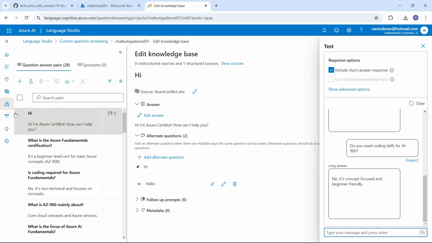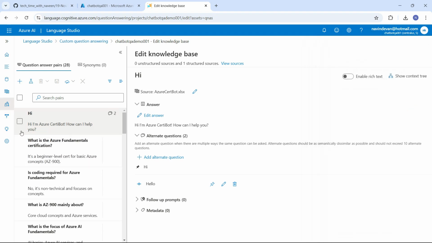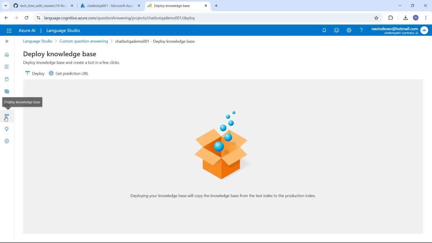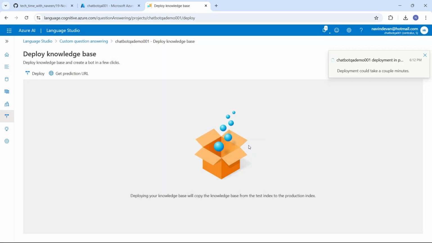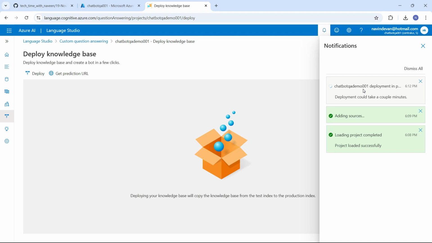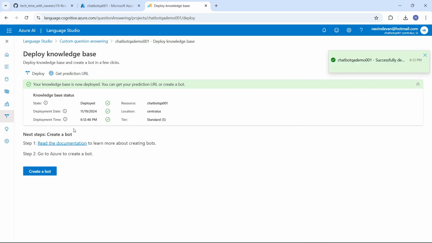So here, I can clear the chat. I'll close this. So here, you see deploy the knowledge base. I'm going to deploy this, and I'll click deploy. So kind of like I'm publishing my chatbot application now. I just clicked deploy, so it's getting deployed. Let's wait for the deployment to complete. So yeah, now you see the deployment is completed here.